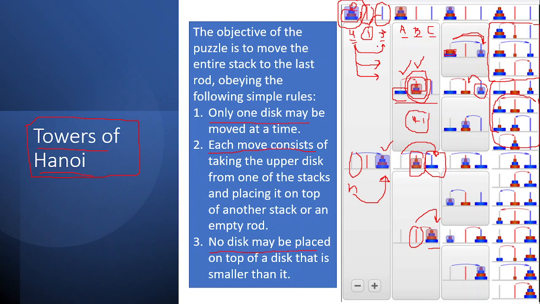So the Towers of Hanoi program would print out the steps: move one disk from A to B, or move one disk from B to C, or C to A. It would basically print out these steps, and following those steps we would be able to solve the problem. So let us write the code.